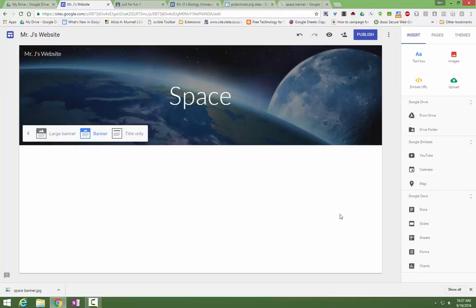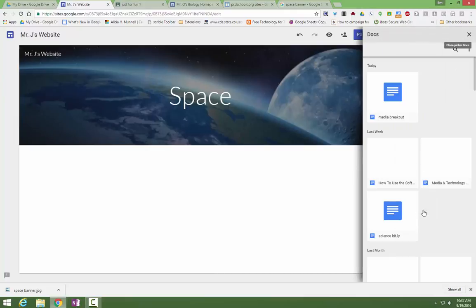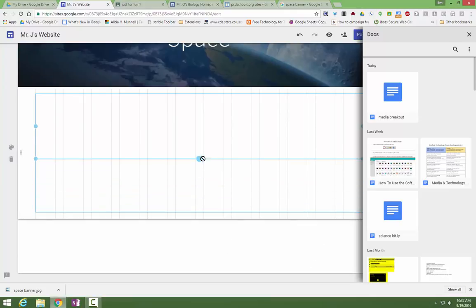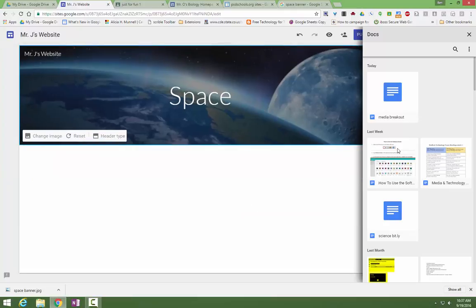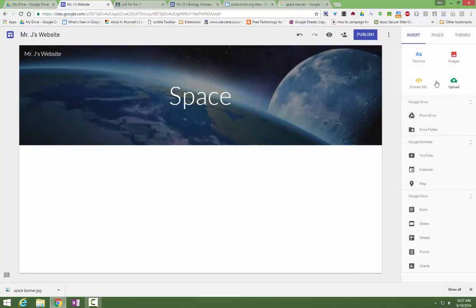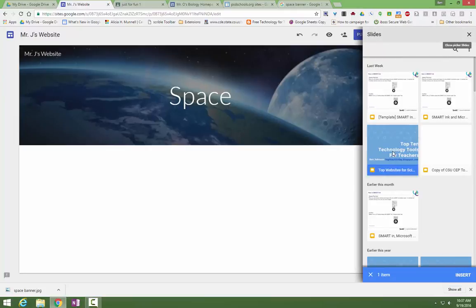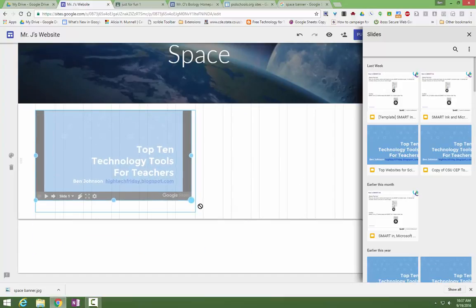In terms of adding things, anything from your Google Drive you can quickly add there. So if you've got a Google Doc, you can just click on your Google Docs and then just simply double click on that to add that to your website. And you can resize whatever you need to do to make that fit. Let me close that. If you've got a presentation, you could just go to slides and again double click on any presentation that you have, and again resize, drag and drop that wherever you want it.